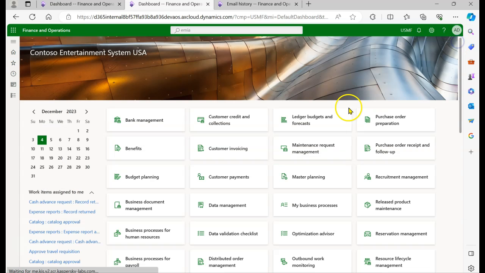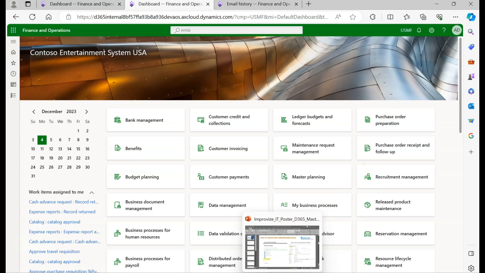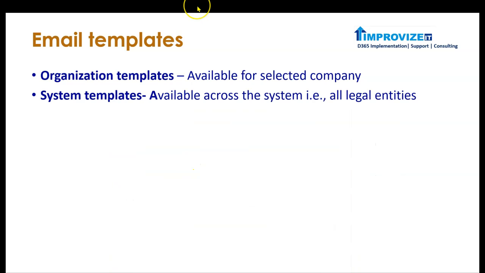Now I'm closing this, and I want to give you a quick understanding about the email templates. We are now looking at the email templates.